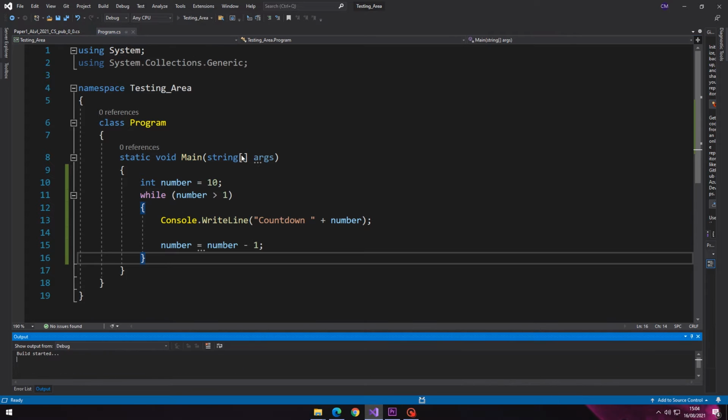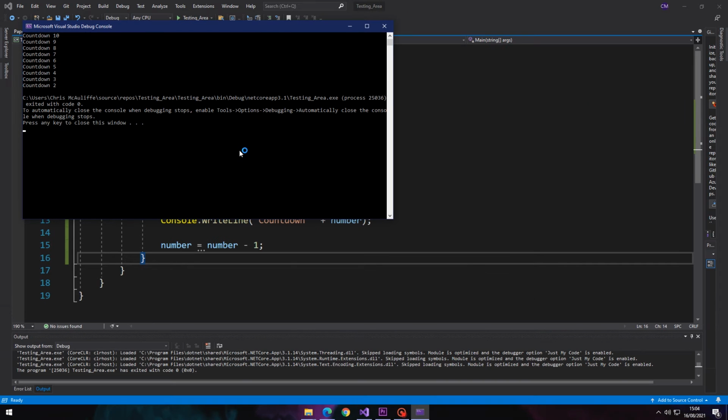Let's run the program again. As you can see, we can count down and stop the iteration when the variable is below or equal to 1. The iteration won't output countdown 1 as it stops before then.